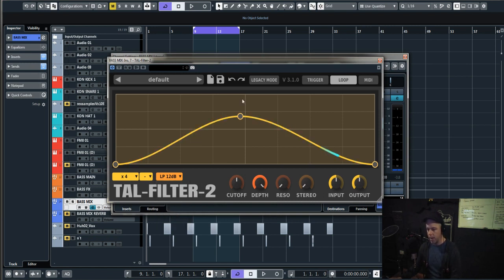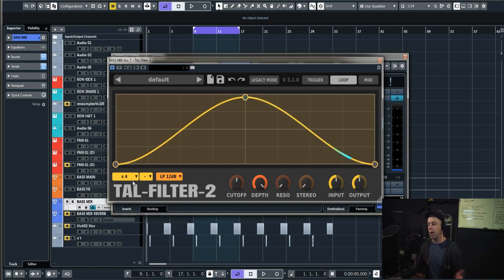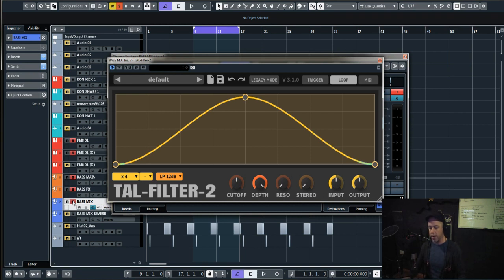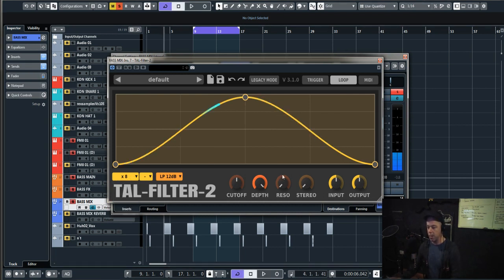I'll put it on low pass for now and just show you what this sounds like when it's just looping, when you first load this thing in. And I'm going to solo the bass channel so you can hear this. Of course, you can speed it up and stuff like that. And as you can see, when that blue line follows the curve, that is triggering the low pass filter.